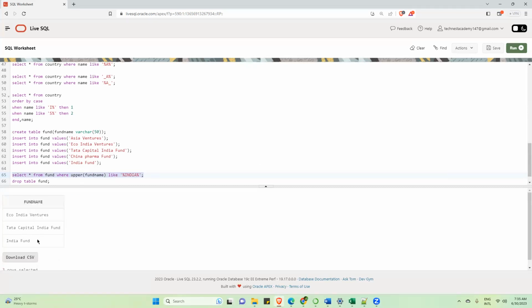You got this? Because in this fund name, you're not sure where India is present, right? Here India is present at the beginning. Here India is present somewhere in between. So in those cases, this is very helpful. This will give you the list. Hope it is clear.